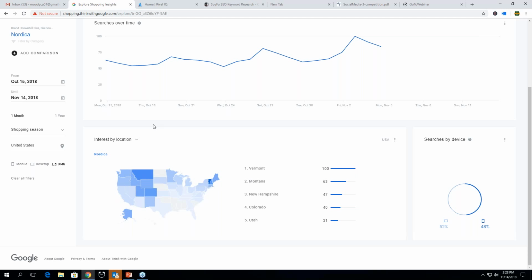The one thing you have to know here is I can search interest by location, so it's kind of like a population. Granted, the population of Vermont is small, but there are quite a few people searching for Nordica ski boots. But it's also timely, going into the winter. You can see Montana is second. But we want to make sure we toggle between interest and search volume. So this is going to be different, and might have a different leader.